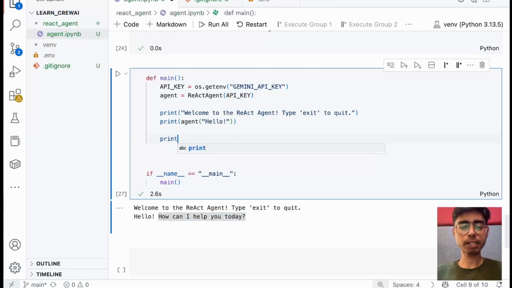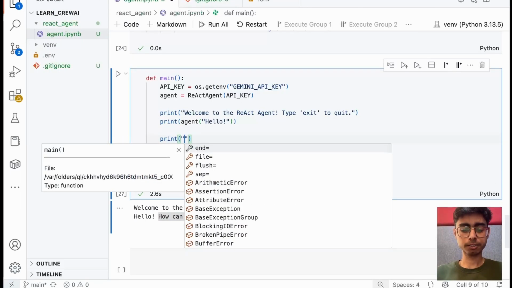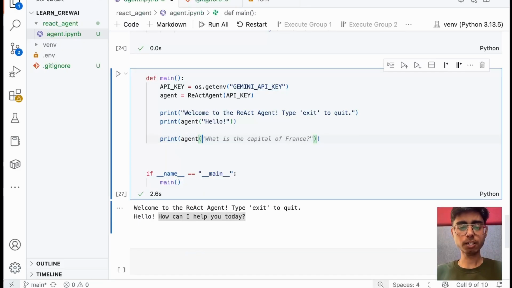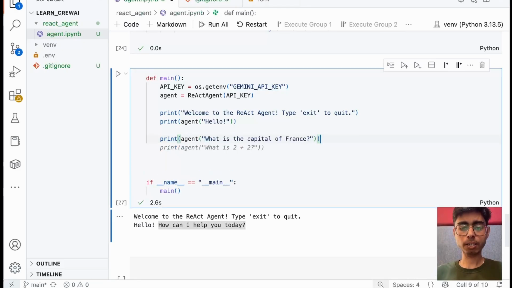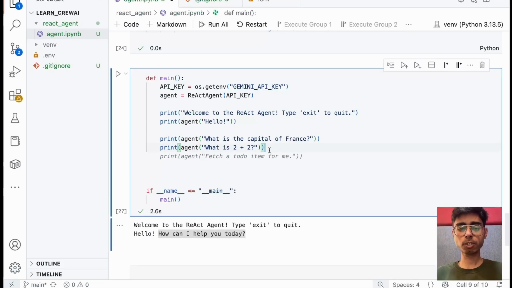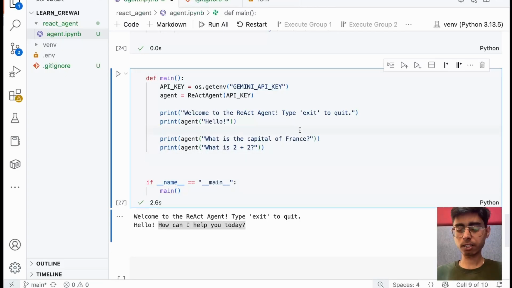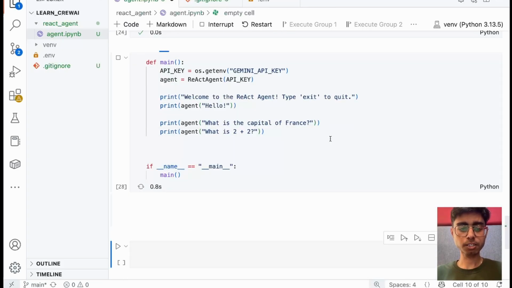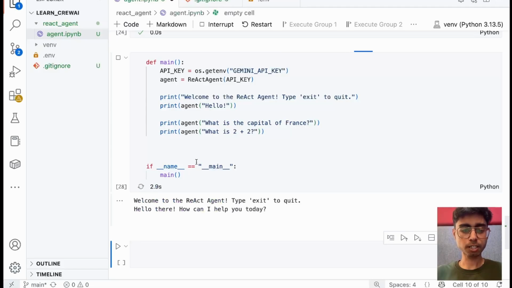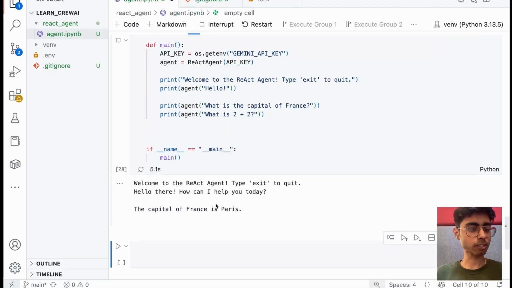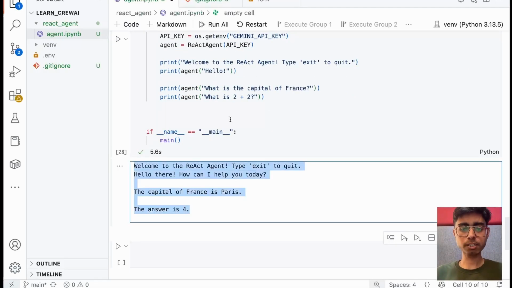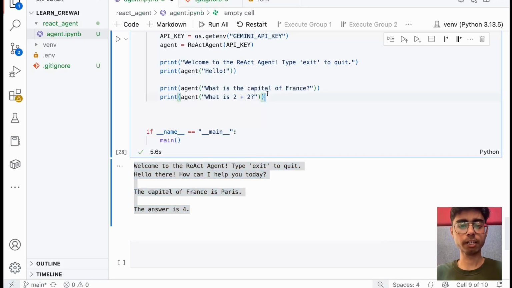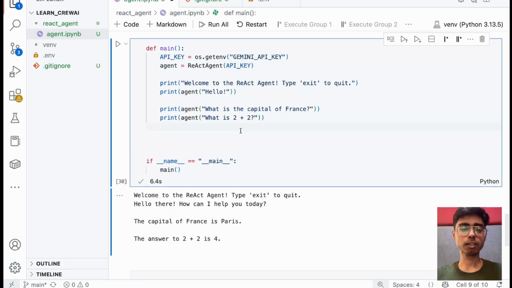Now below that, let's say print, then again agent, and I say what is the capital of France, and then what is 2 plus 2. Okay, let's see if we get the correct response or not. So if I hit shift enter, welcome to React agent, how can I help you today? Capital of France is Paris. The answer is 4. So it is able to make the tool calls also. Great. So our agent is working.